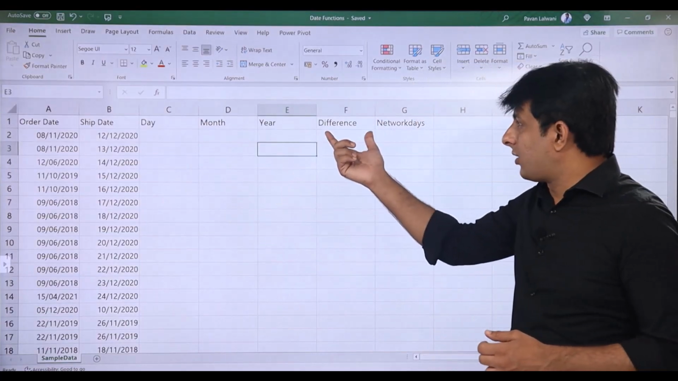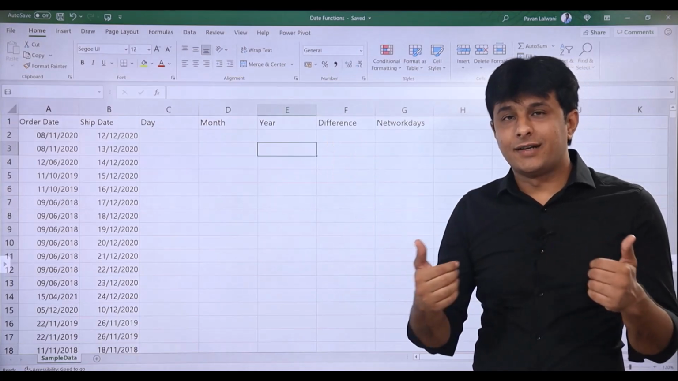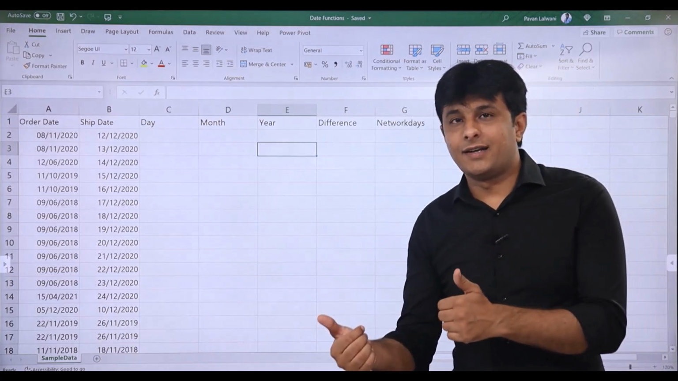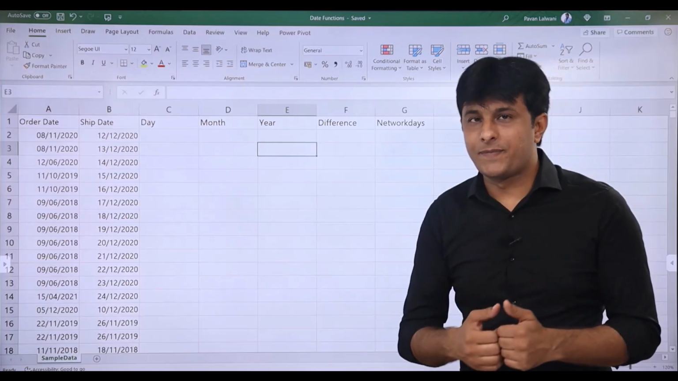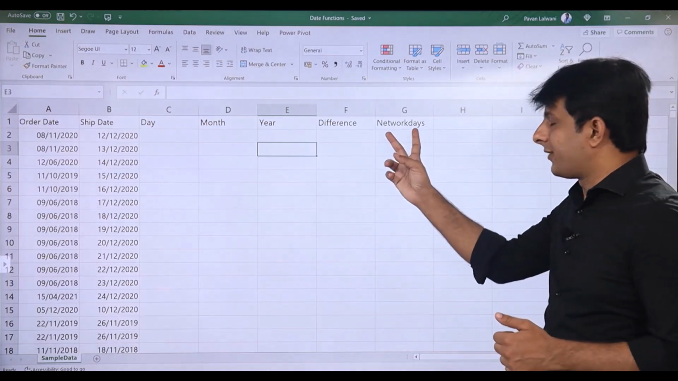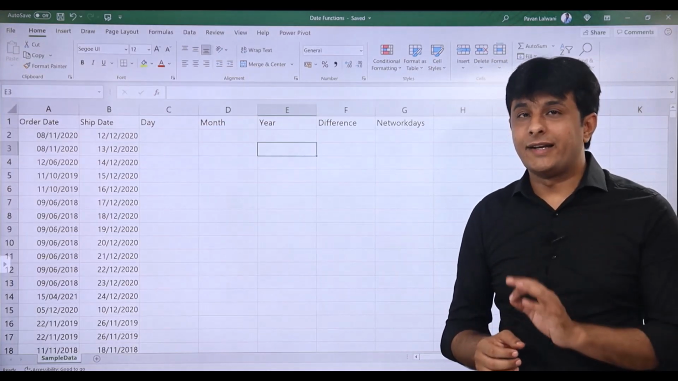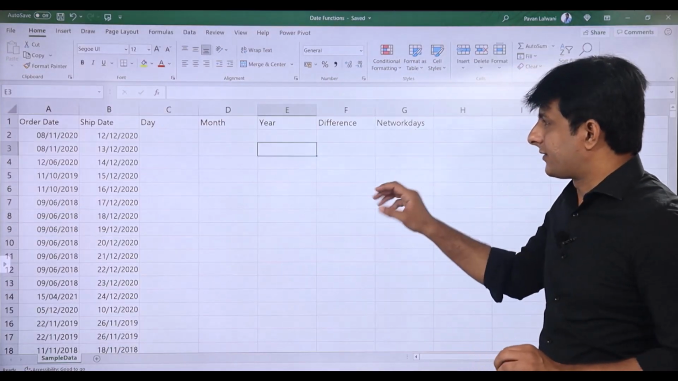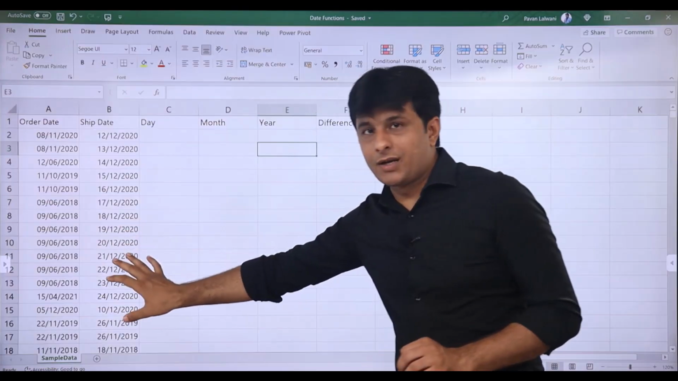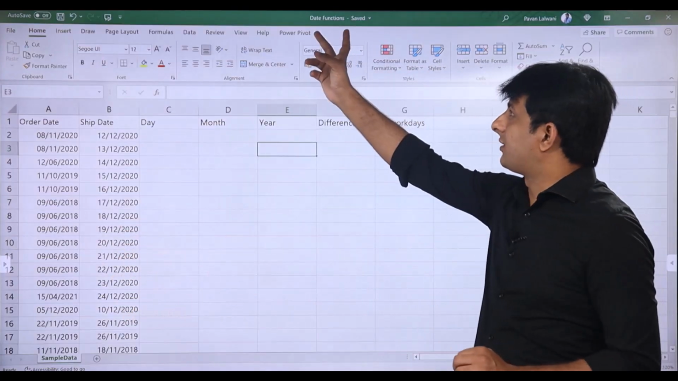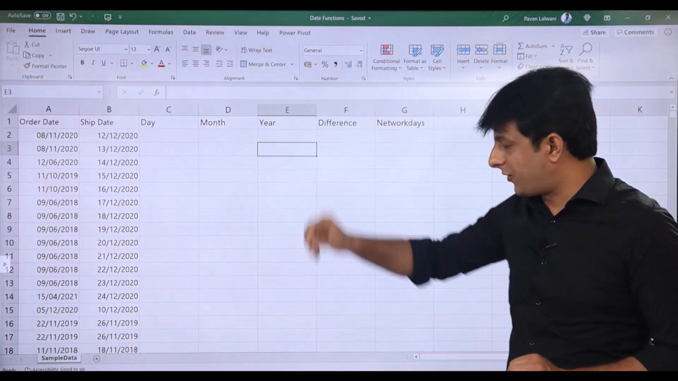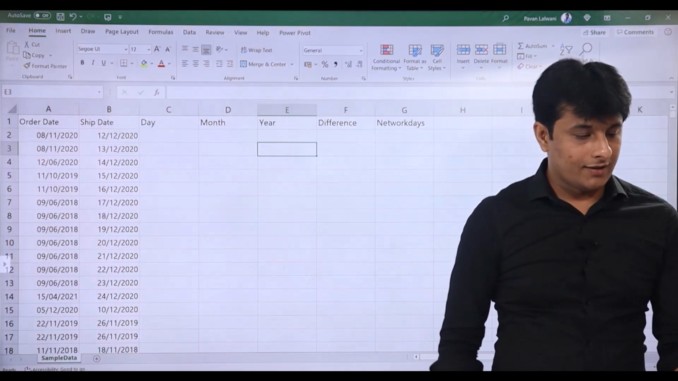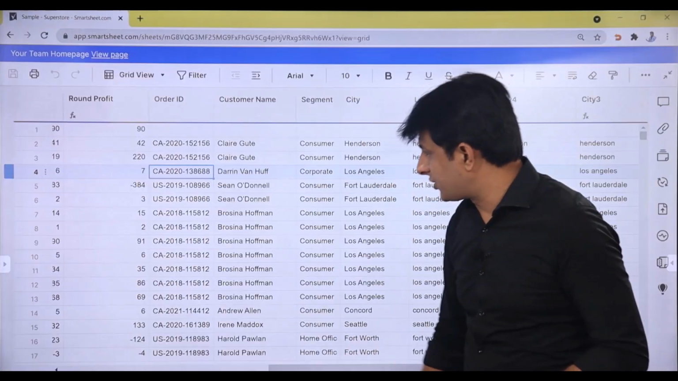I want to find out the difference between the day the order is placed and the day it is delivered. So what is the difference between them? And I also want to find out the difference between them in only working days, no Saturdays and Sundays, no public holidays. So how do I get the answer here? First of all, I'll pick up this data into Smartsheet. The name of the Excel file is date functions. Let me save the file.